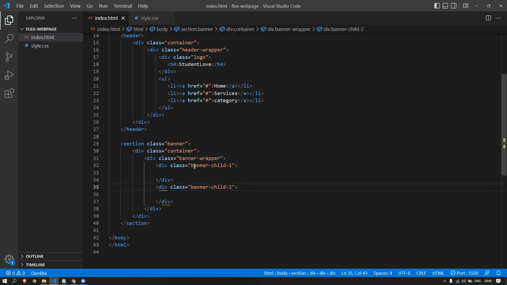We are not going to have class names like child 1 or child 2 later. Once we get familiar with this, we are not going to use most of the classes this way. I'm just going to target using li or nth child. For the first project I'm doing it this way, adding some classes. In the next projects, we only use the div, direct div, not the banner kind of things. So now I'm having banner child 1.